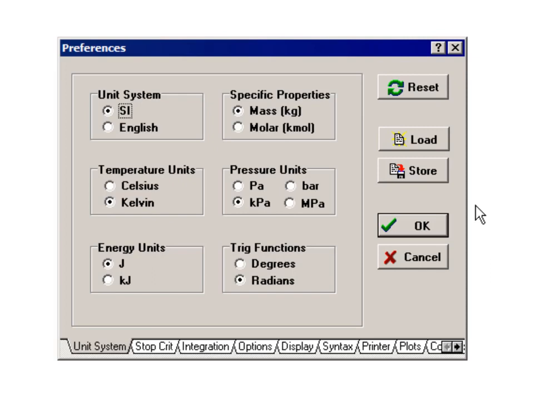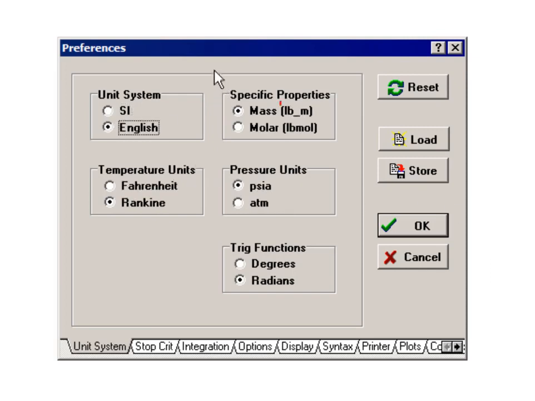If we switch to English units, you can see that the mass basis is pound, and therefore the molar basis is a pound mole. And again, a pound mole of helium would have a mass of 4 pounds. You can select either Fahrenheit or Rankine for temperature, and PSI or atmosphere for pressure. In English units, energy units can't be changed. They will always be BTU, the British thermal unit.